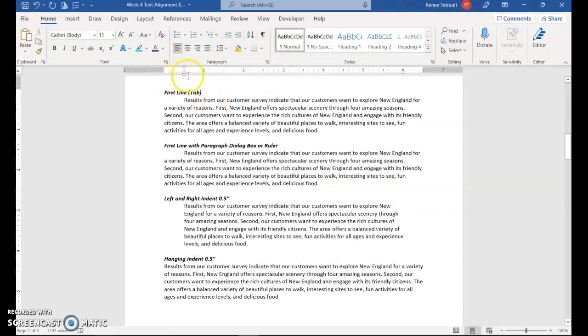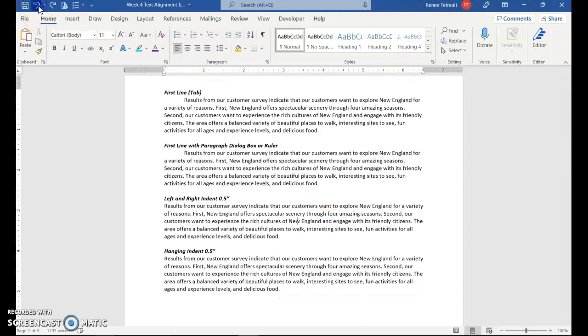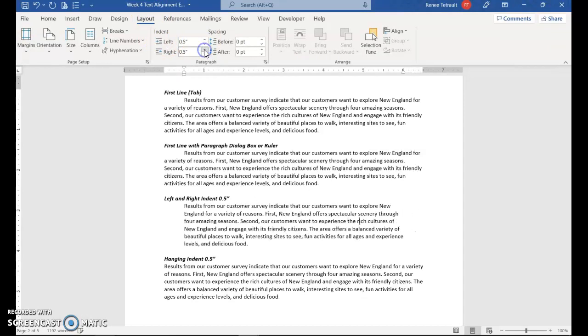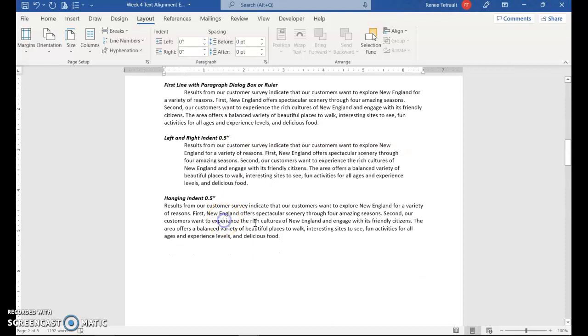And you'll see that the marker went in on the left and the right a 1/2 inch. Or a quick way to do it is from layout. Indent a 1/2 inch on the left and a 1/2 inch on the right. The next paragraph is what's called hanging indent.